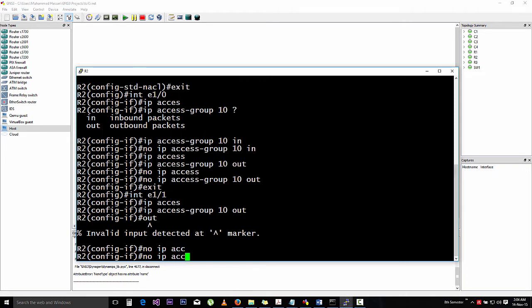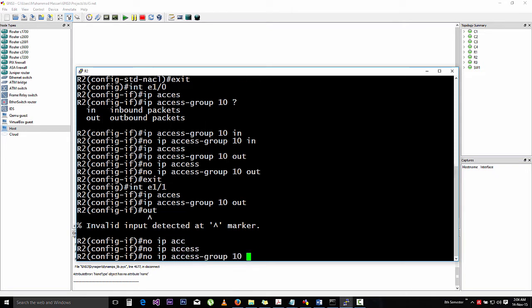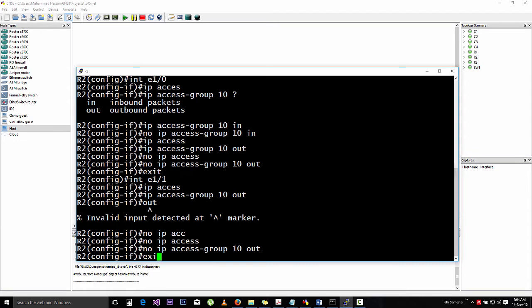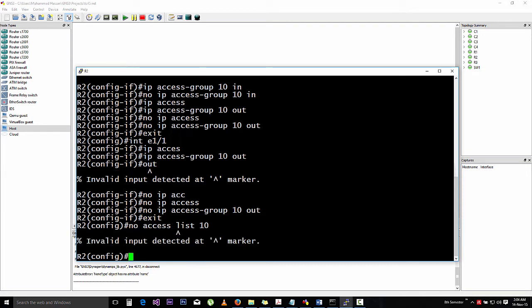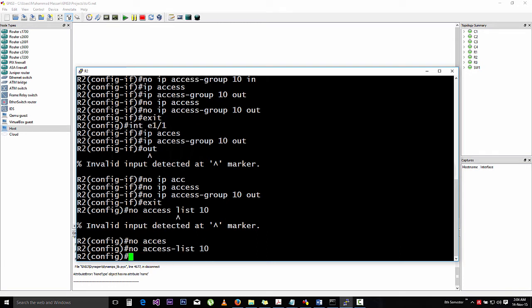So I'm going to remove the access list from this router. No IP access group 10 out, and then I should exit this interface, and then I should say no access list 10. So the access list has been removed from this router.